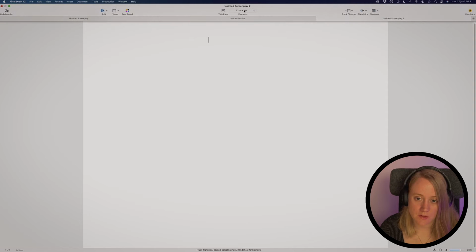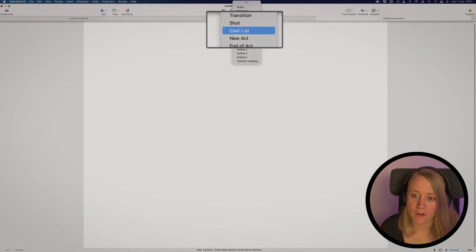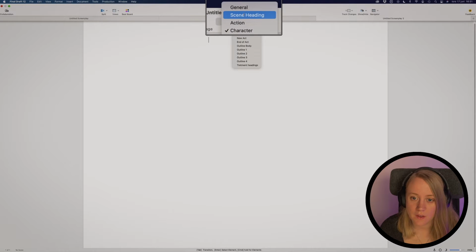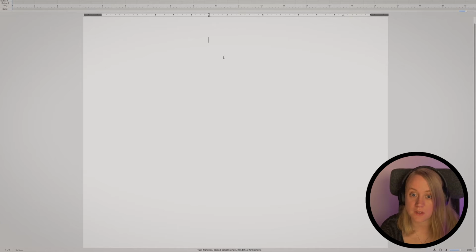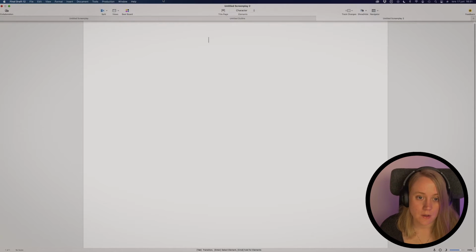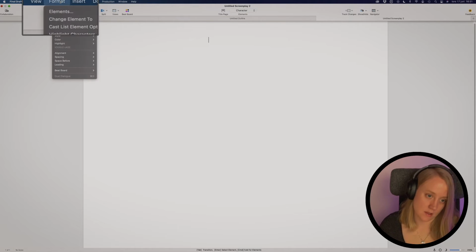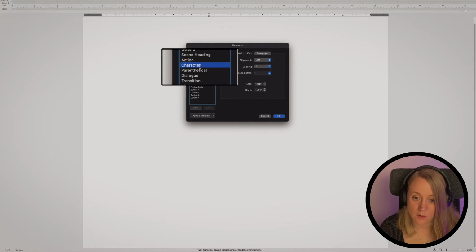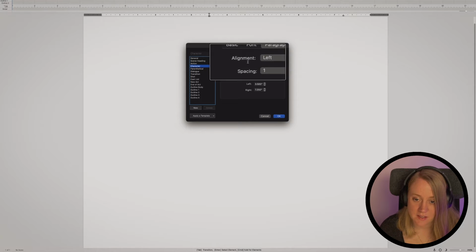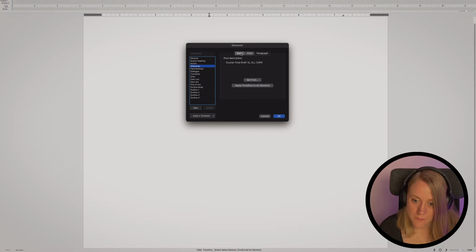In the screenplay you have this drop down bar, and you can see all these different elements: general, scene heading, action, character. When your character is going to say something, it jumps down into the middle of the page. But when you want to make your own template, you can make your own settings. If you go to Format, and then Elements, you have general, scene headings, character, and all these settings come with the program. If you go to the character, you can see on the page it's aligned to the left, the spacing, space before, and then font and so on.